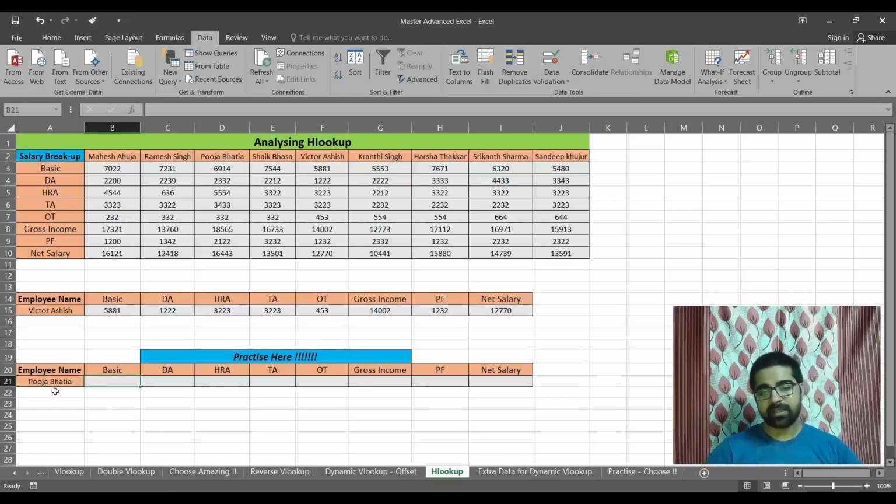So here it has mentioned Pooja Bhatia. Pooja Bhatia is my lookup value, my employee name. On the basis of this, I have to get the other data. So first of all, you have to identify what my lookup value is. It is Pooja Bhatia.